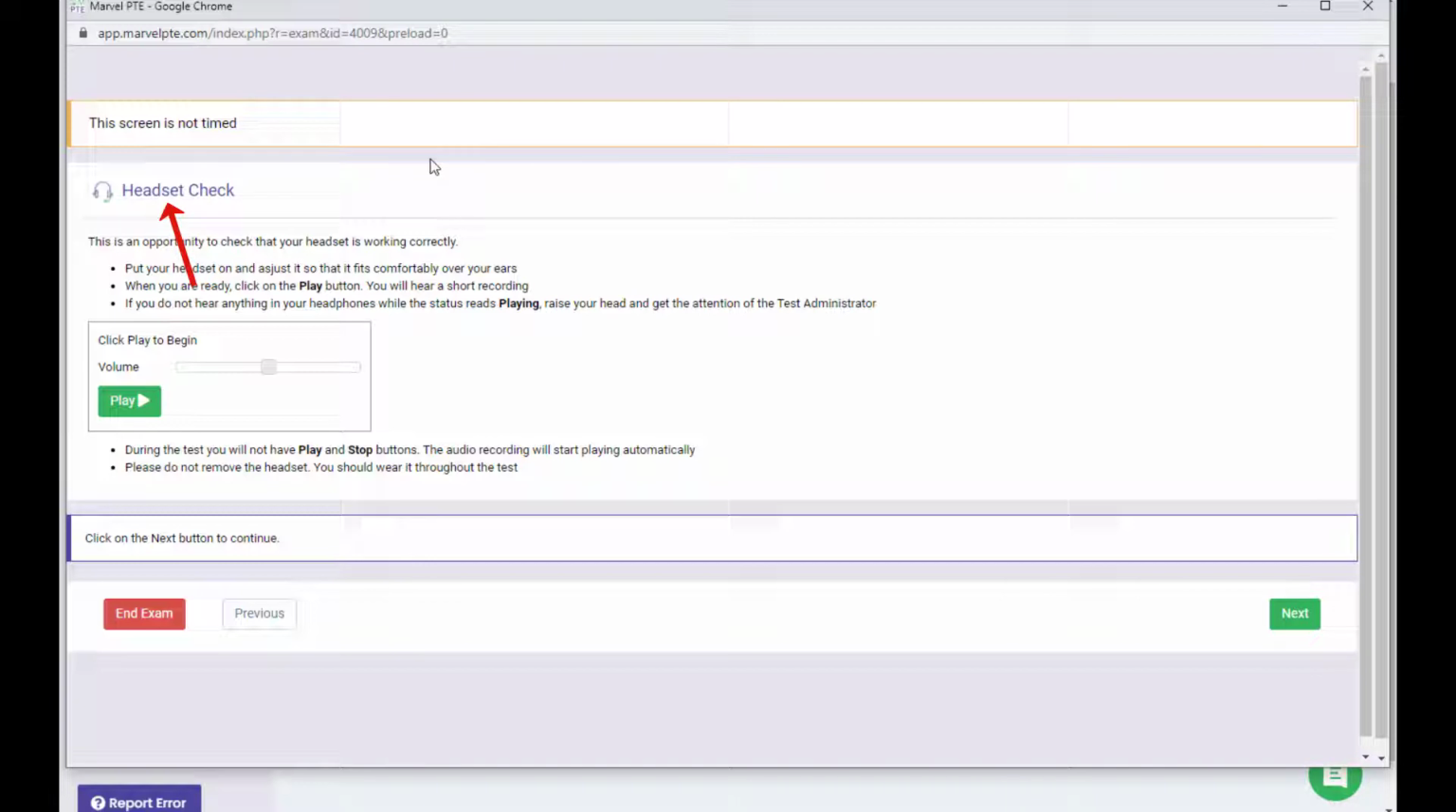Now, this is the headset checkup step. This is really important. You need to click on the play button to listen to an audio. If the volume is too low or high, you can adjust it by sliding this button, right? And now, check it after playing. Now, if you are convinced or happy with this, then click on the next button.